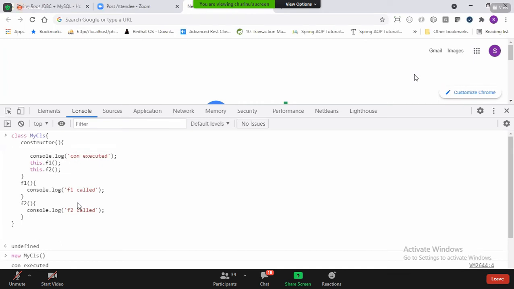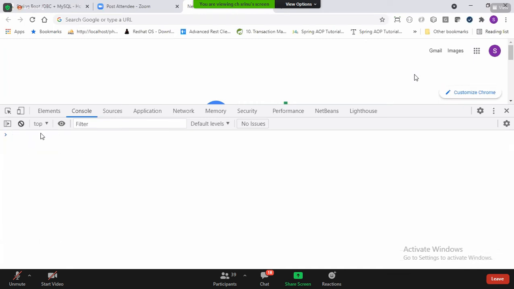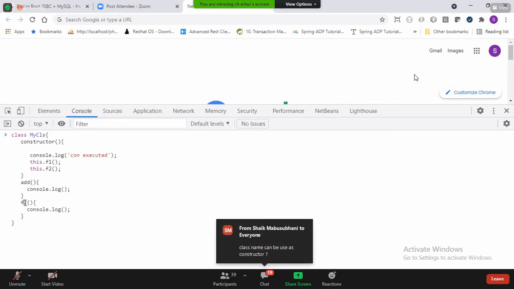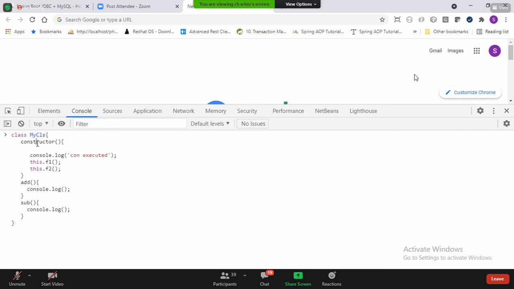Now come here. This one you can remove. Here you can write add, and you can write subtraction. If you use the class name like this here, syntactically there is no issue. It is treated like one more method, a user-defined method like f1, f2. It's not acting like a constructor, not like Java.